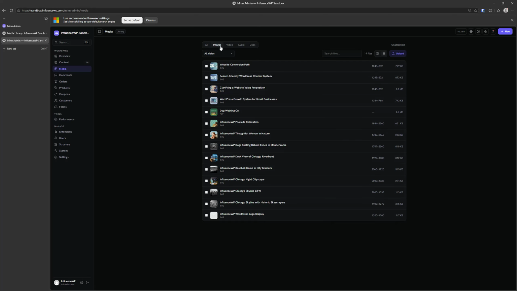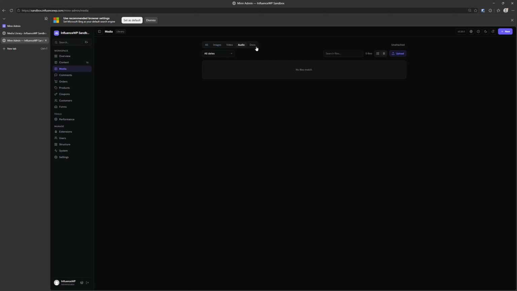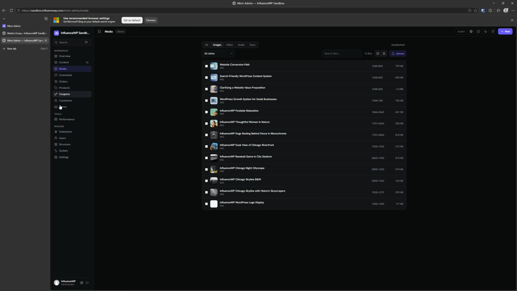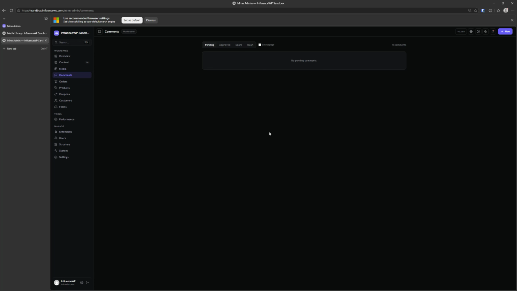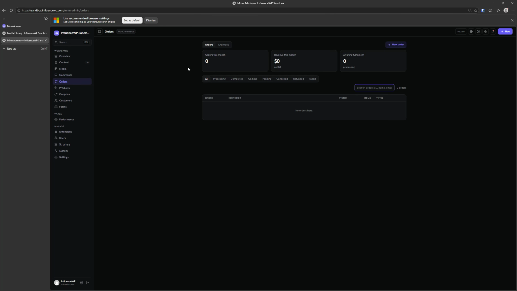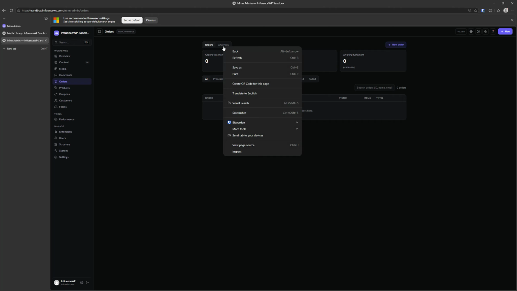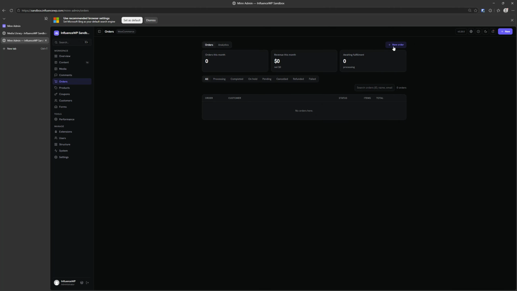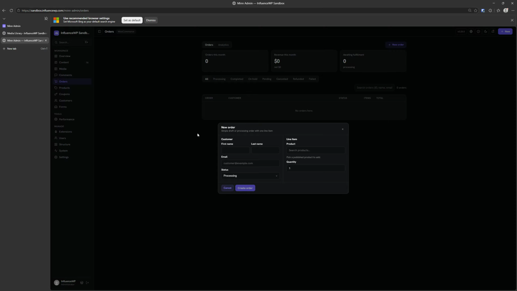Awesome stuff here. Images, video, audio, docs, all just boom, boom, boom. The old way: go over here, click a drop-down menu, sort by documents, click filter. It's not good. Okay, let's go over to comments. Pretty self-explanatory here, just a place to manage comments. Orders, if you're using WooCommerce, just a beautiful, quick, and easy orders table. See your analytics. You can create a new order from here.